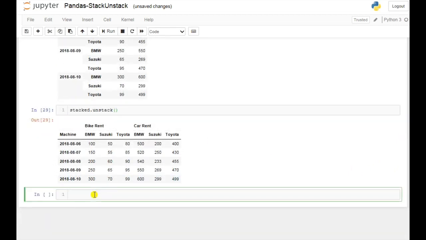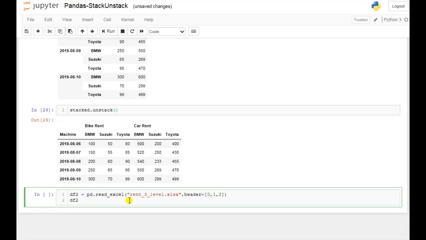You can also use this stack or unstack method if you have more than two headers, or you can say if you have multi-level headers, then you can also use this stack method. So let's say this time I have this file where I have three levels of headers, so I have used 0, 1 and 2 because I have three headers there.